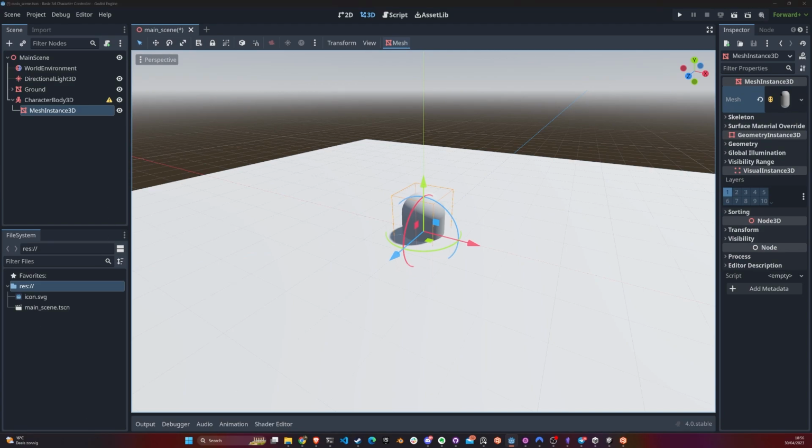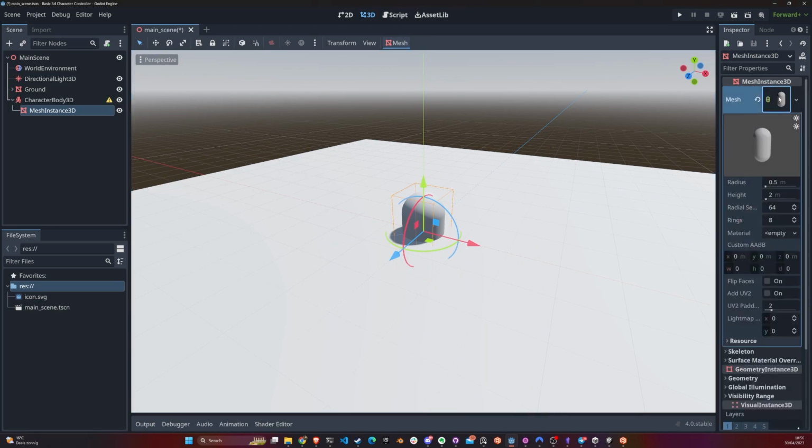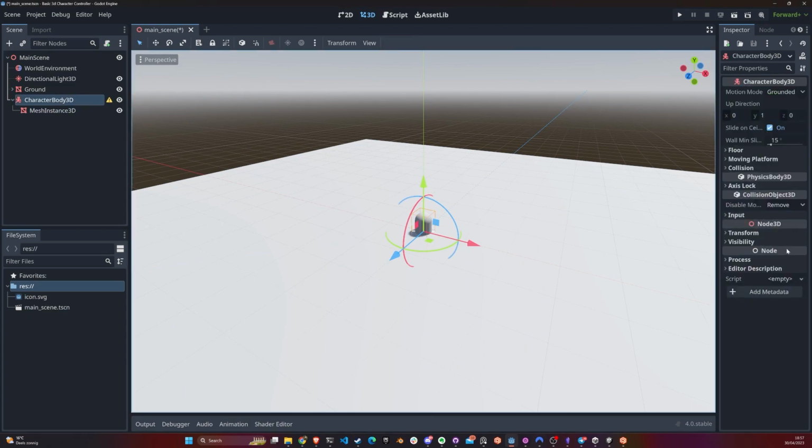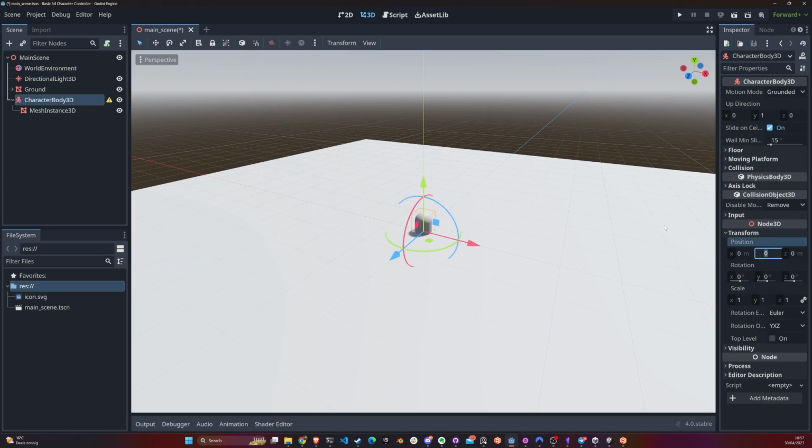But this guy is looking a bit weird, right? So what we're gonna do is click on this guy here and make it a little slimmer. He doesn't need to be that tall. That is awesome, and this is great. Cool, so now we have a little player.